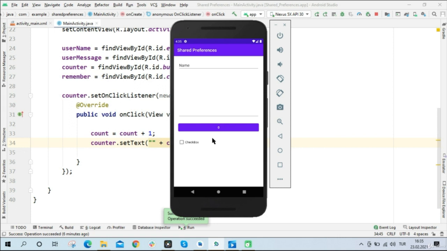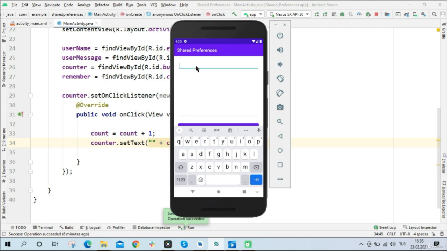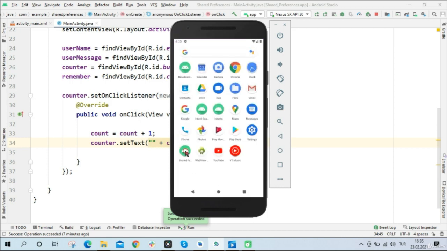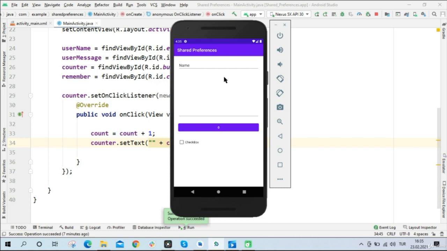Before we continue, I want to show you again what happens on the device. So I'll write a name here, and I'm going to write something here. And I will click this button several times and check the checkbox. And then after that, just close the application. Now, open it up again, and you see that everything's deleted. So that's why I'm going to show you how to save these values using the Shared Preferences class.